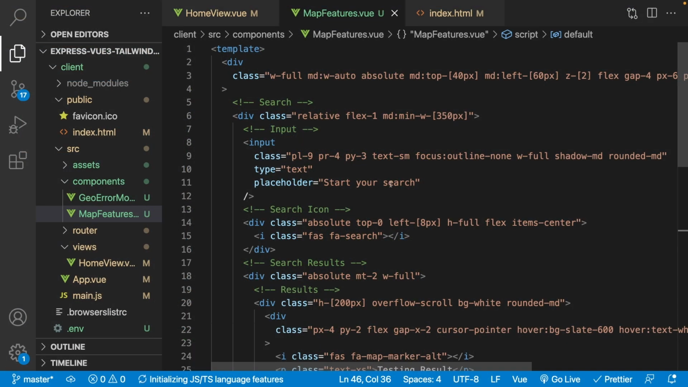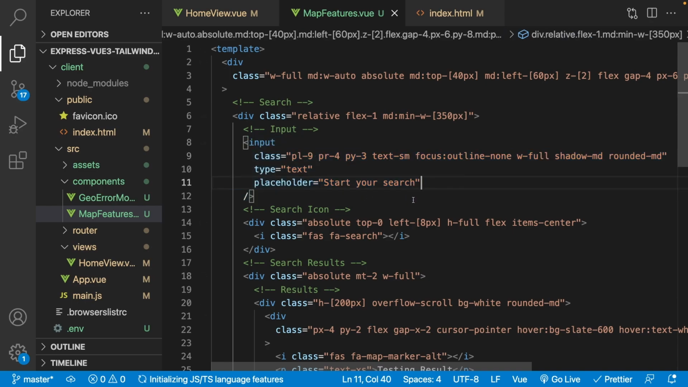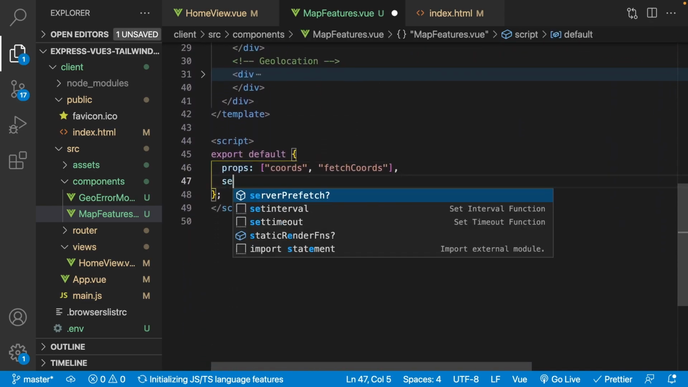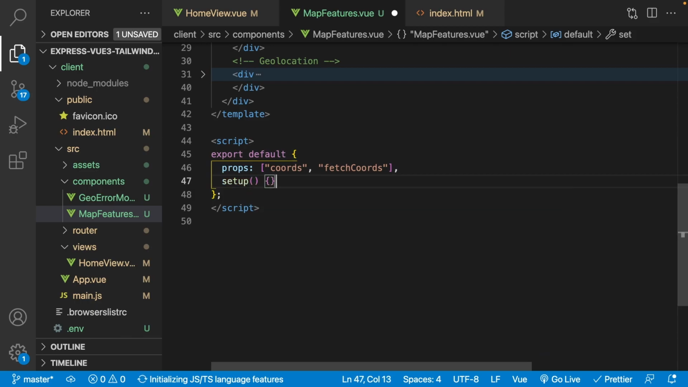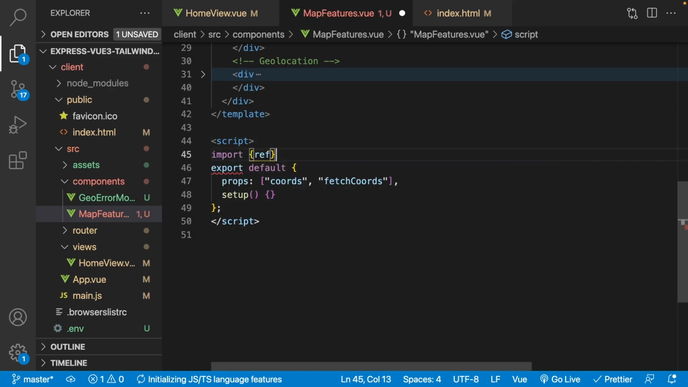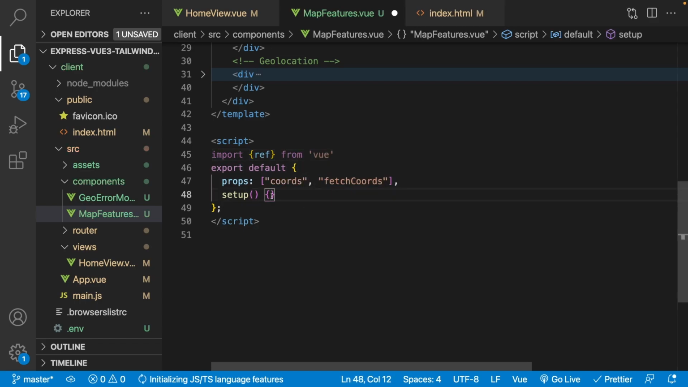Okay, so let's begin to implement some functionality into our search results feature. The first thing we need to do is obtain the value that the user's typing inside of this input. So we need to do some two-way binding. So let's come down to our script tag here and let's create our setup function. All right, and since we're going to be using a ref to create our data, we want to import that into this component. So import ref from vue. All right, and then let's create our data.